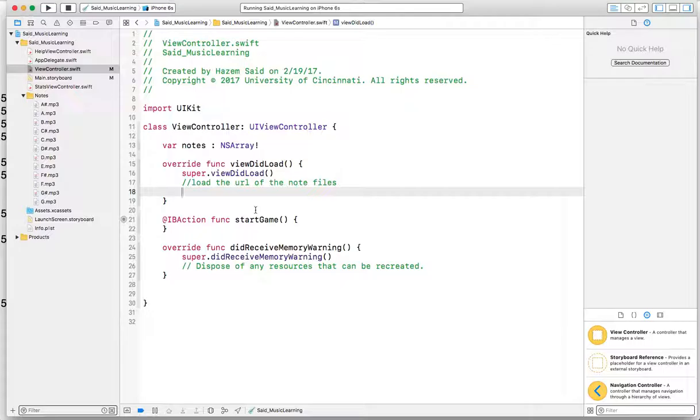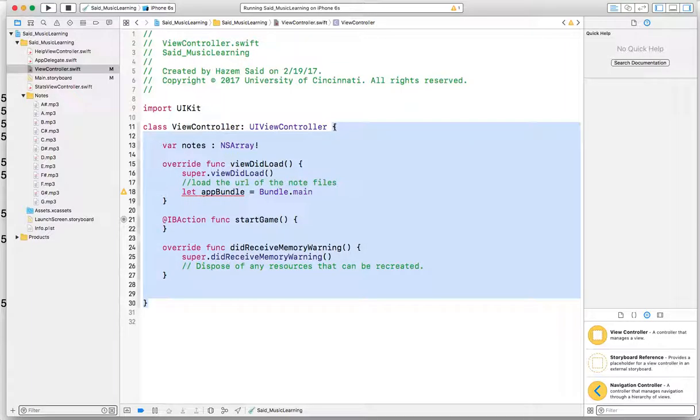So to load the URL of the different notes files, we've done that in project 1. We did it with the help screen. We first need to get a reference to the app bundle. So we'll say Bundle.main. And notice here that I used let within the block of the viewDidLoad function. This means that app bundle will only be accessible or visible within the block of the viewDidLoad function. So compare that to the notes, which is accessible in the block of the class. So it will be available anywhere inside that class.